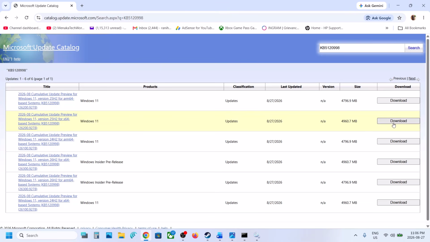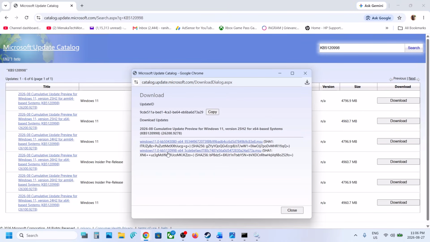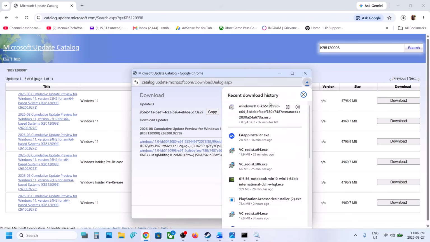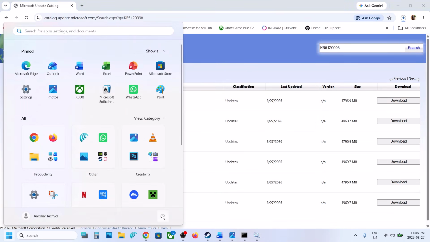Now click on download over here and then click on the update, that is KB5120998, and let the download complete. Once the download is complete, you can click on this file and then follow the on-screen instruction. You can install this update manually. Once done, restart your PC. After the system restart, you can update.